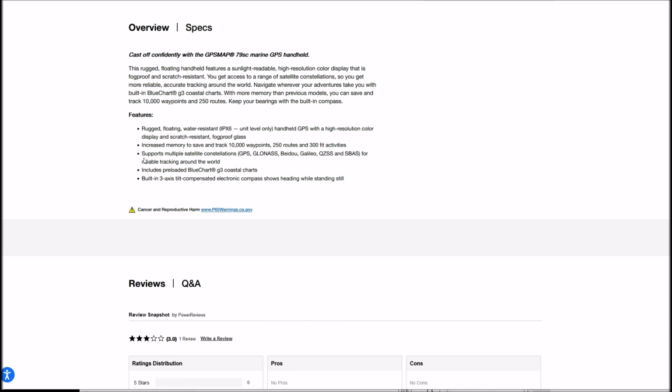Features. Supports multiple satellite constellations. GPS, that's the US-based satellite navigation system. GLONASS, that's the Russian system. Beidou is the Chinese system. Galileo is the European Union, and I'm not sure what these other two are. I didn't bother to look them up. So this device works with all of those satellite systems. That's what it claims to do anyway.